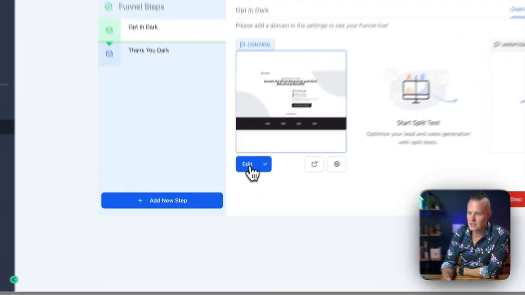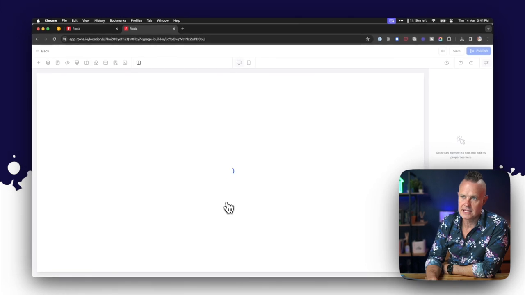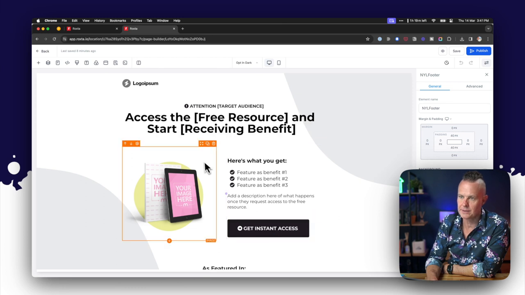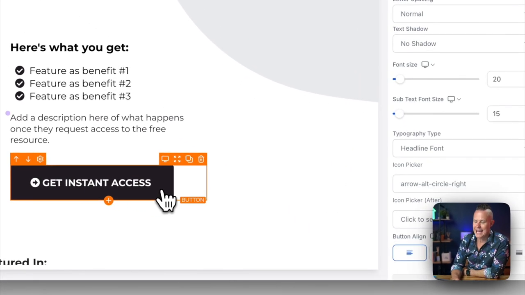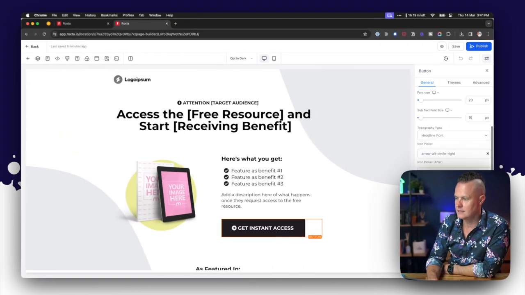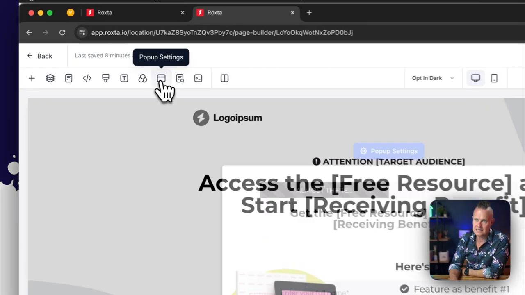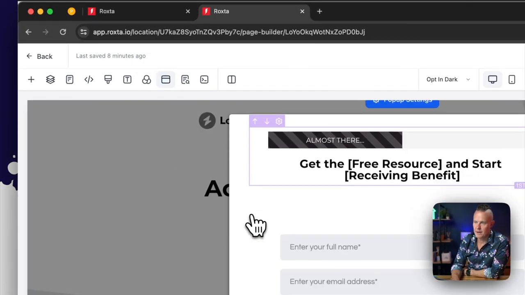In my opt-in page here, I'm going to edit the opt-in page. And what I'm going to do is have a look at the pop-up that appears on this page when somebody clicks the button. So when somebody clicks this button here, what's going to happen, if I look at the actions for this button, down here it will say, what do you want this button to do? I want this button to open the pop-up. And then up here, I have my pop-up settings, and here is my pop-up.